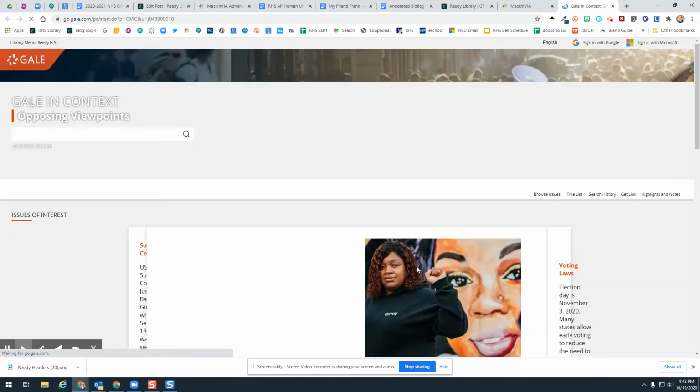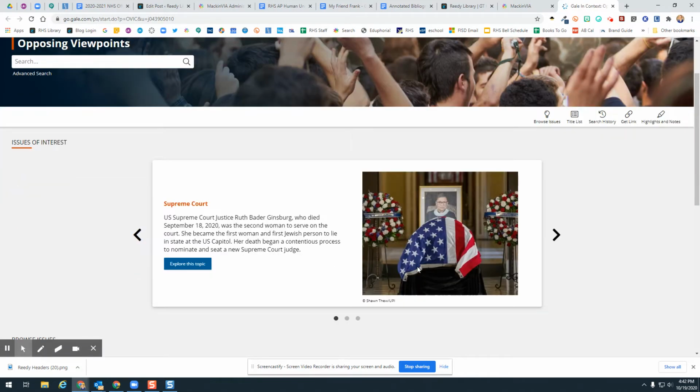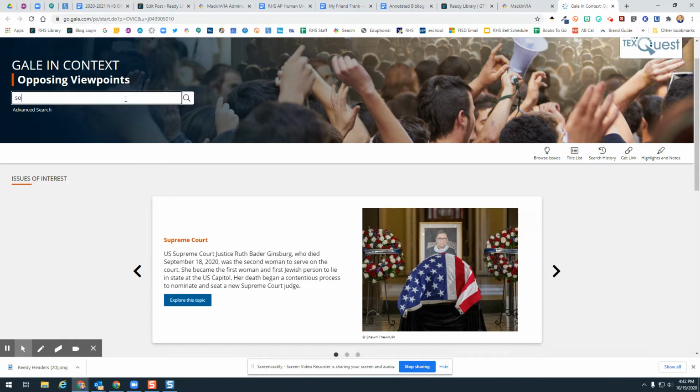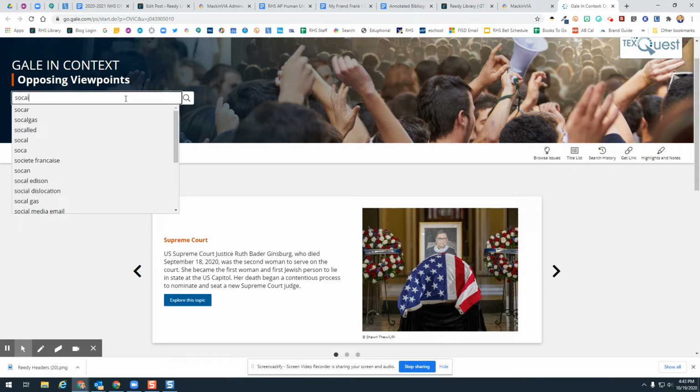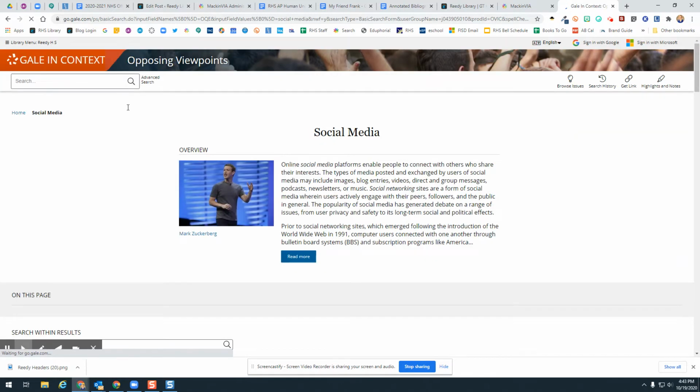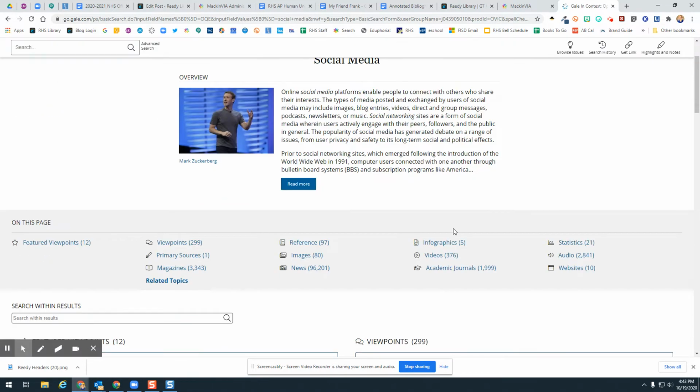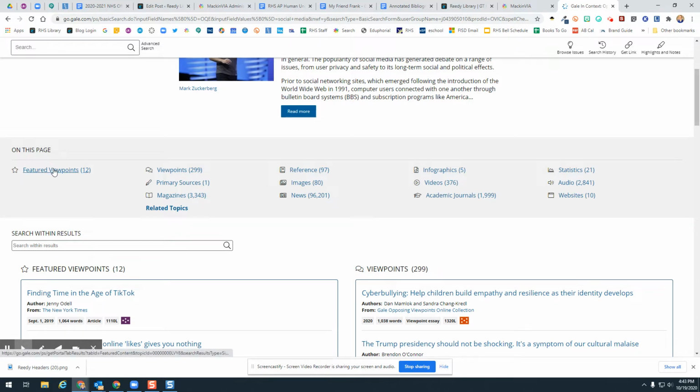I do want to show you opposing viewpoints in context. So it might be that you want to get some different viewpoints. So I'm going to just type in social media. And then you'll see right here, there's featured viewpoints. And so these might be ones that you want to do. And you'll notice that this one has a lot more resources in it. This one has a ton. It's got 96,000 news articles.